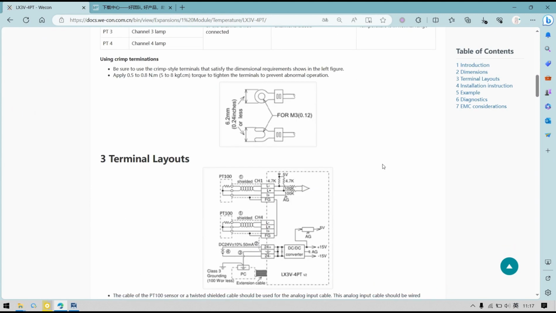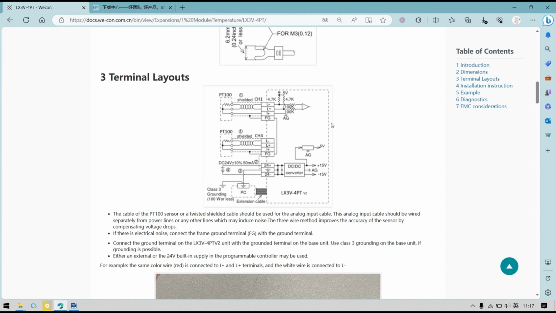And for the wiring, we can wire in like this in the picture. And don't forget to supply the 24 volt power to the expansion module.